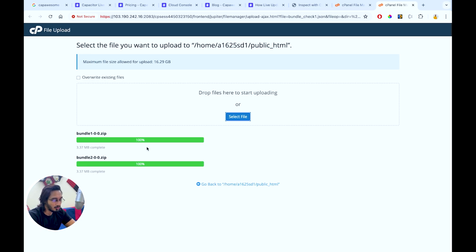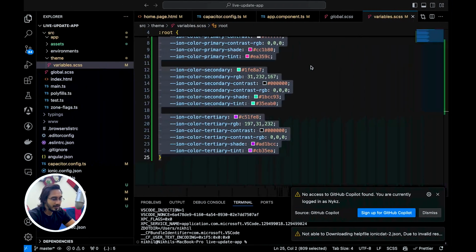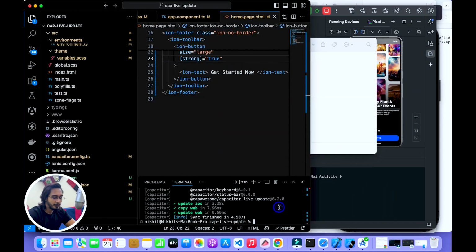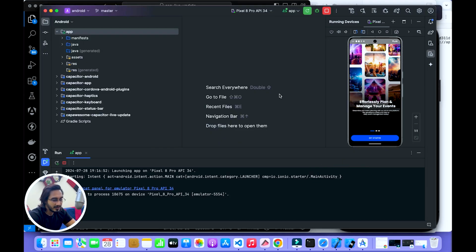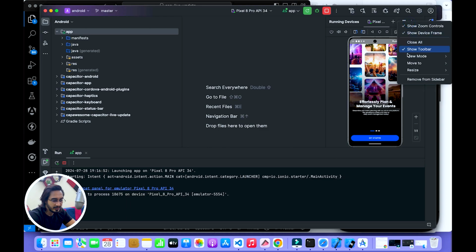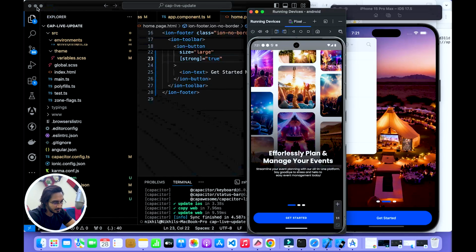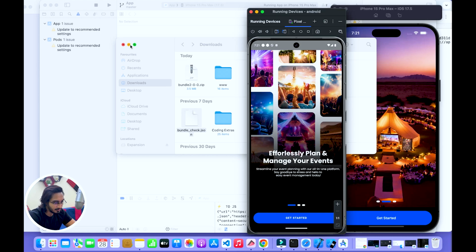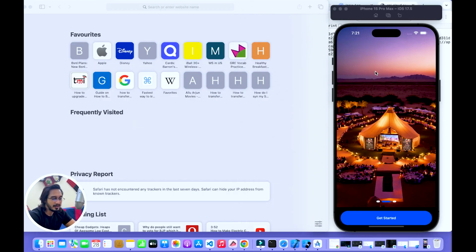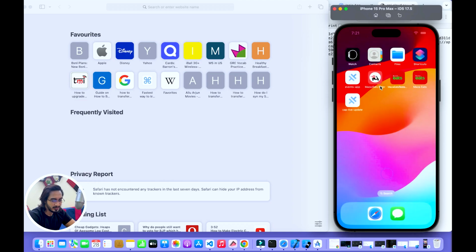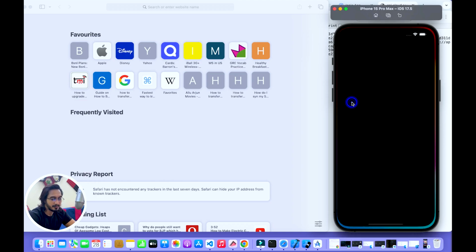Okay, so how do we do that? Well, I'll go to the application here. I'll open it up in Android and iOS. So it's time to try it on our devices. I'll just dock it outside. View mode, window. Let's check whether the changes are getting reflected or not. So let me try it on our iOS device first. I'm just going to close it and open it up again.